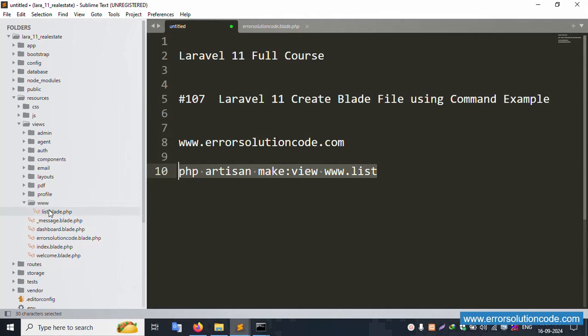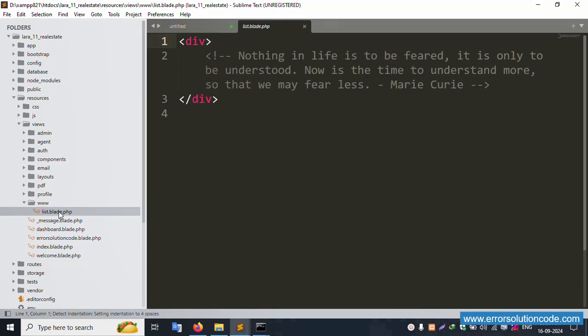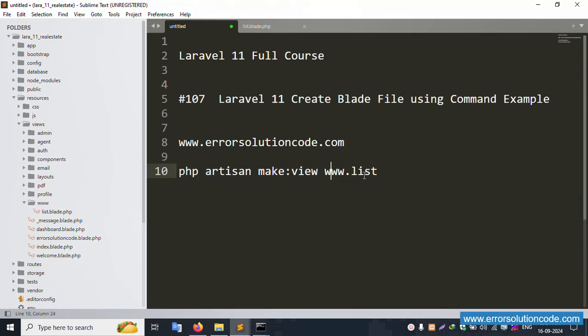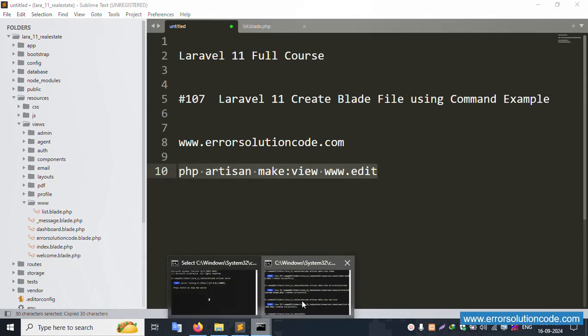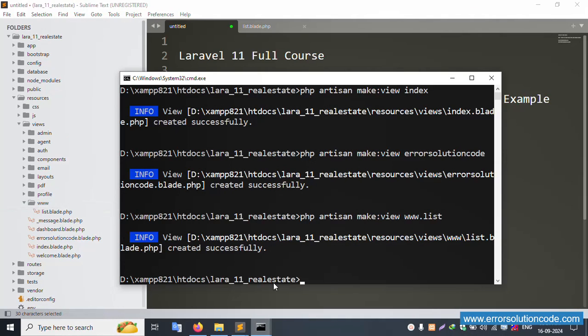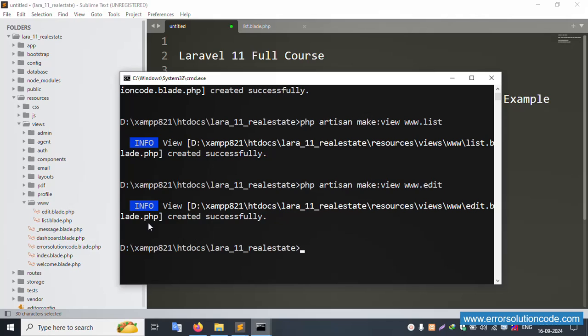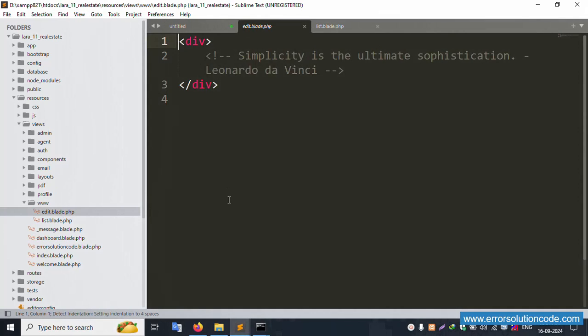Inside it, a list file is created. Successfully created the list file. This command creates the list file inside the www folder. Let's create an edit file inside www as well. Same here, copy it. The command is php artisan make:view www.edit. Enter. Successfully created the edit file. This command is working fine.